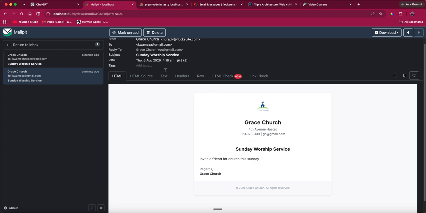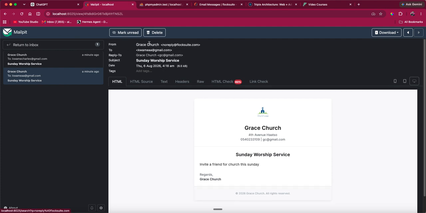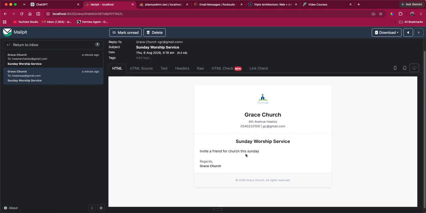And if you look at the email headers, you see from Grace Church, and the subject, you see it over here, and you see reply to Grace Church, the email of the church, gc@gmail.com. So if the member wants to reply to this email, it will come to the church's own email. You see it over here. So customized for the church.